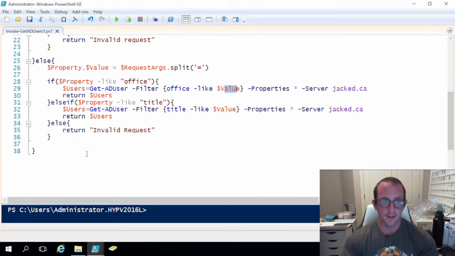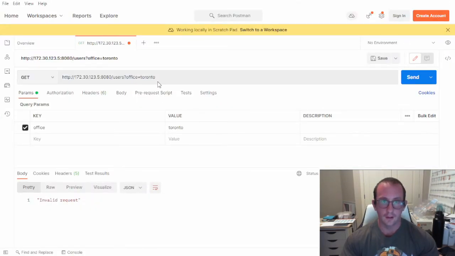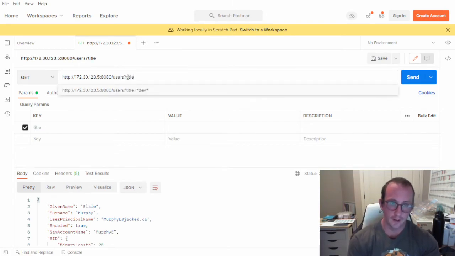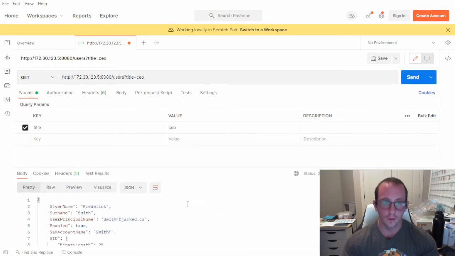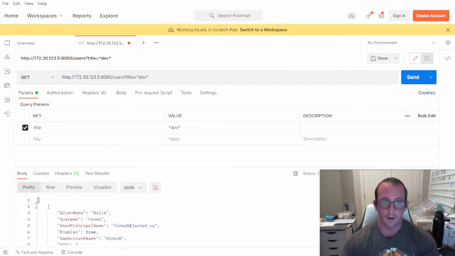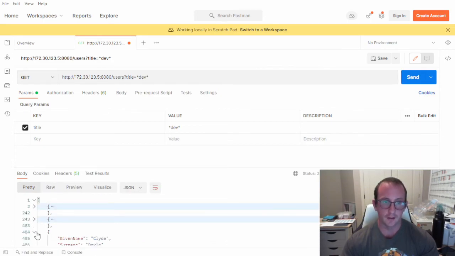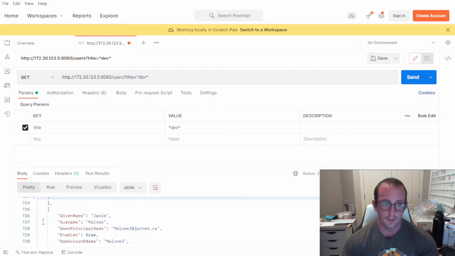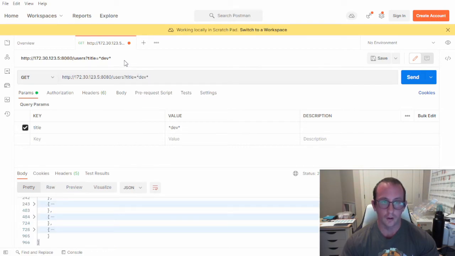So let's save this and go back to our Postman and see if just Office Toronto works. So here we are, all of our users in Toronto. If we want to get a title, which is just CEO, we will get our CEO, Frederick Smith. If we want to get all of our developers again, so star dev star, we have Bell Hines, Beatrice Patterson again, Clyde Doyle, and Janie Malone. So that is perfect. All of that works here.